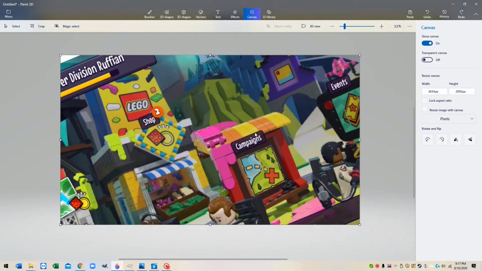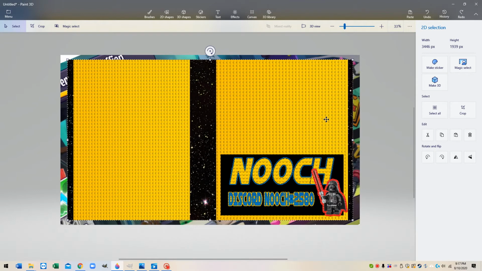Nooch is a bit discombobulated. Never done a class like this before. Okay, so there we've got it pasted. You can still see our image behind us. Here is the new image.